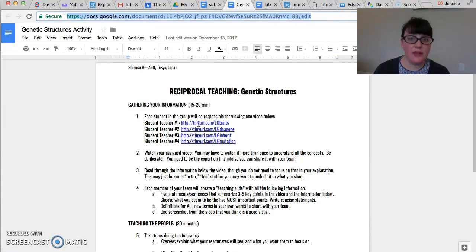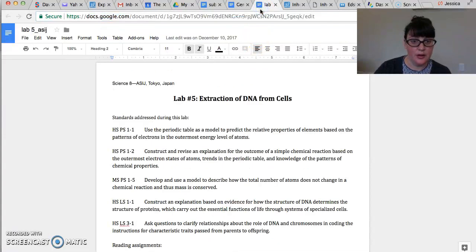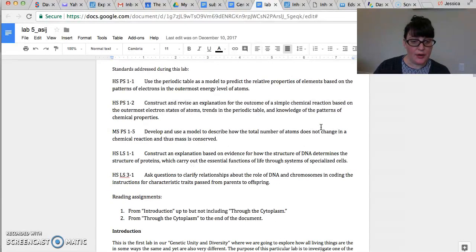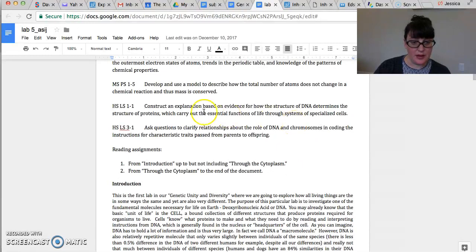So that's pretty much it. If you finish all of those things, we have a new lab. You can start working on the reading there. This is also in your Science 8 folder. Your first reading assignment is here. It's the introduction all the way up through, but not including, the section called Through the Cytoplasm. If you get done with the class work today, you can work on that. Otherwise, you can do that at home.